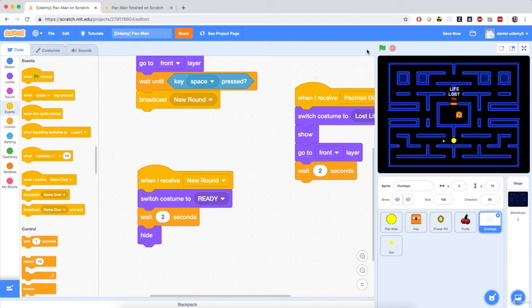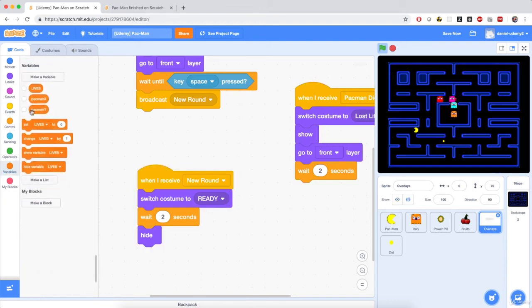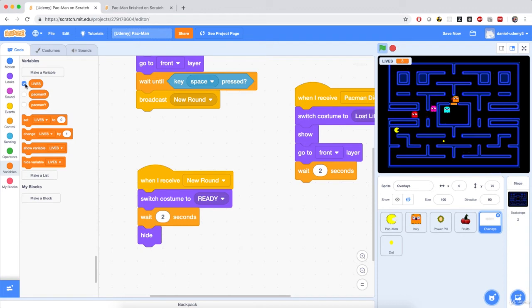So let me hit the flag now and see what's happening. So space to start, and let me just get killed once. Good, so I have life lost, and then after 2 seconds, ready. And then the ghosts start chasing me again. Life lost, and let me get killed one more time. Life lost, and then... how many lives do I still have? Oh, nobody's decreasing life. Alright, that's a bug, and we need to address that.